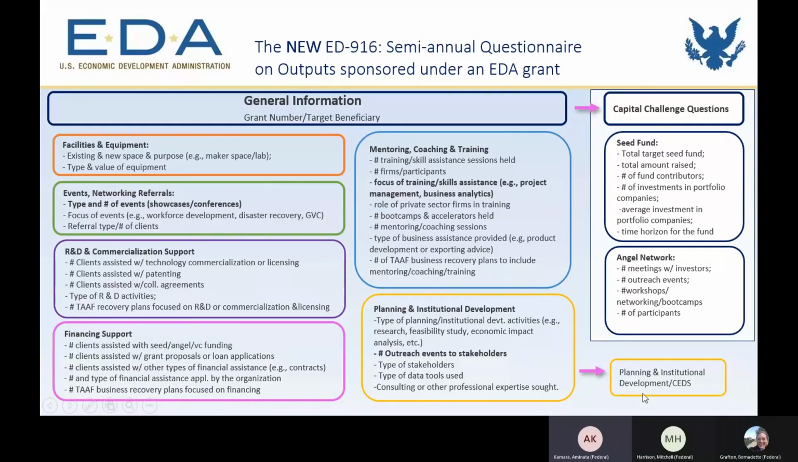Thanks to the advanced capabilities of Qualtrics, we have embedded logic in the questionnaire that allows you to skip any category that's not relevant to your scope of work by indicating no to a gateway question. You will be expected to respond to the applicable questions on program outputs cumulatively on a semi-annual basis for the duration of the period of performance of your grant.